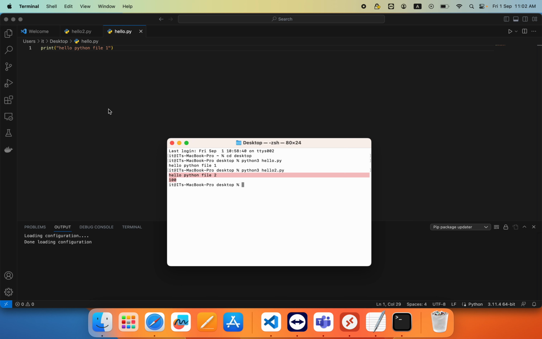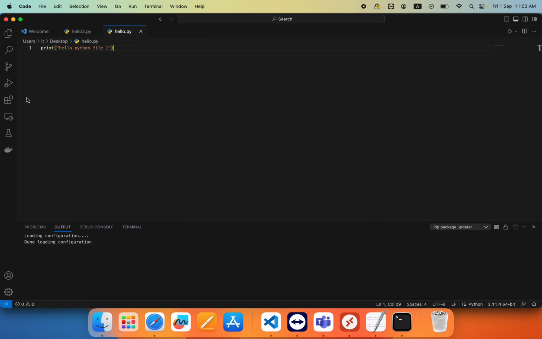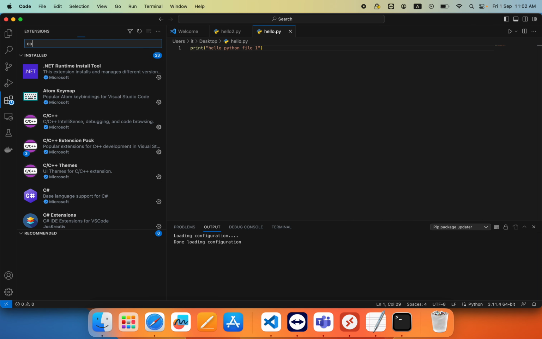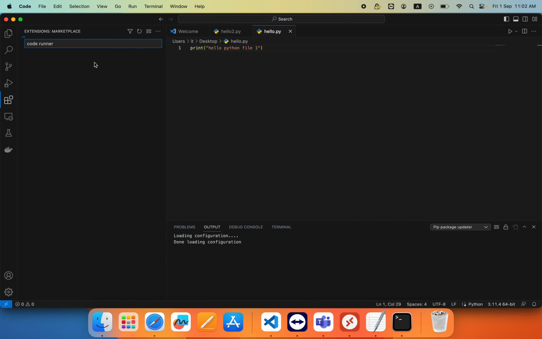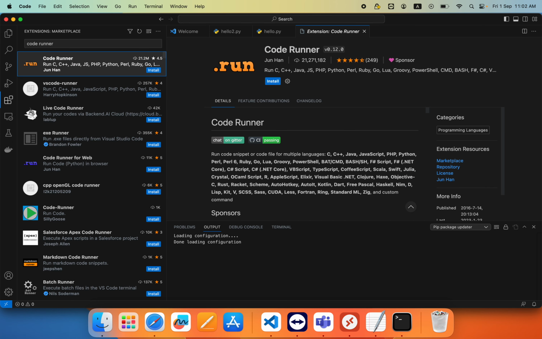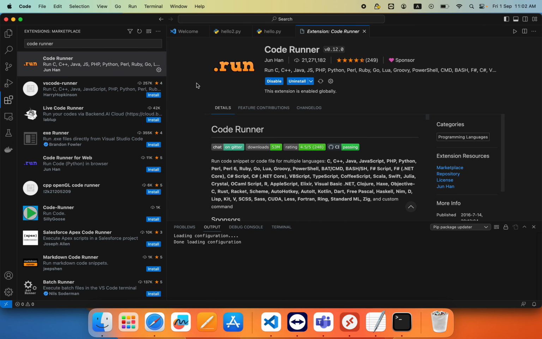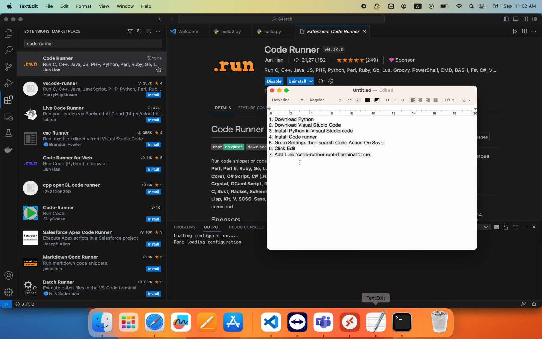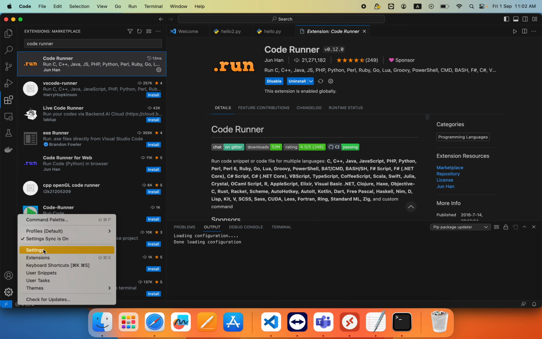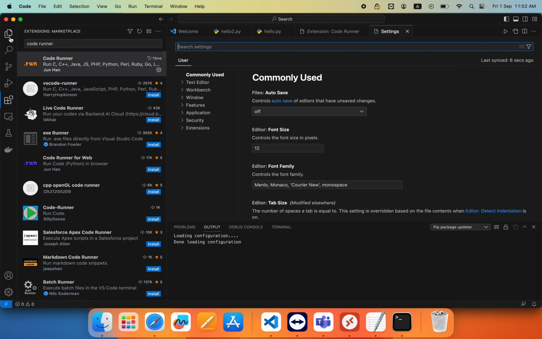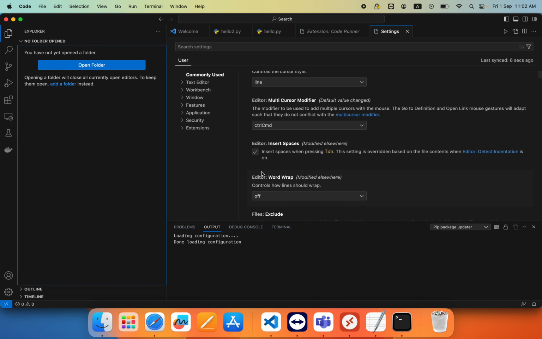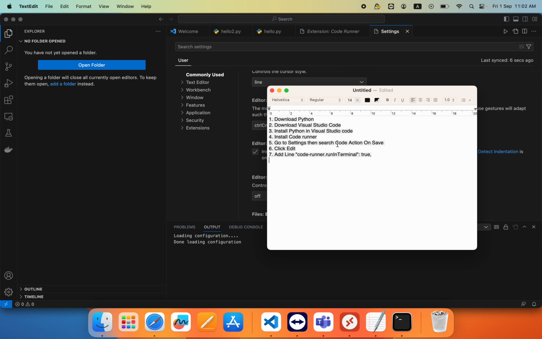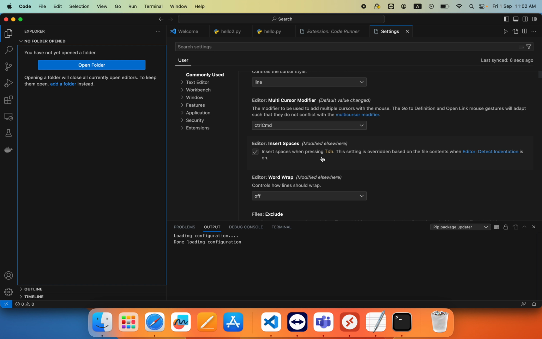Now if you want to run directly from Visual Studio Code, you need to download the extension Code Runner. You can download this extension. Once you download it, we have to set it up. You need to go to the settings, because we need to set up some steps here, and you will search here for code action on save.